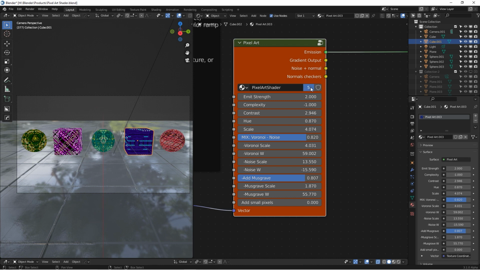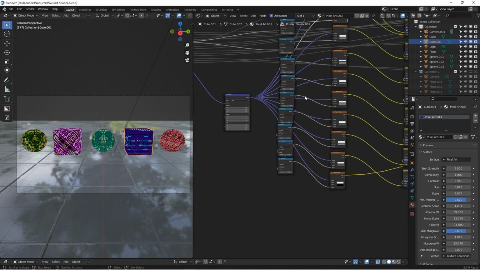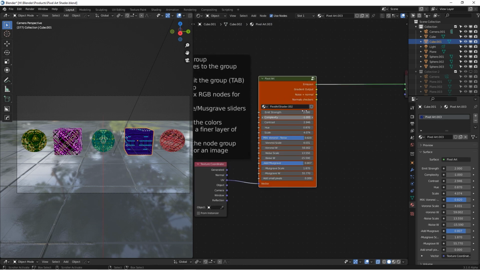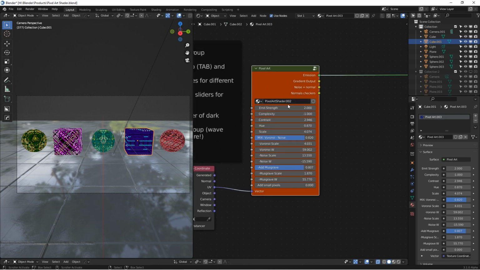So if we click on the number 5, it will actually make a brand new node group, and it adds a .002 on the end, because I already have a .001 for a different thing in this file. But yeah, so now we have a brand new node group, so we can change stuff inside of here, and it won't mess with the original pixel art shader node group that has no numbers on the end.